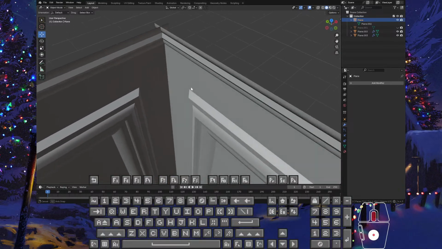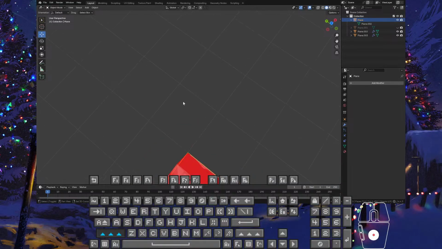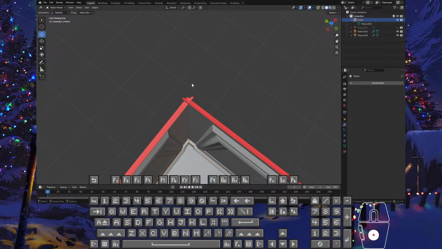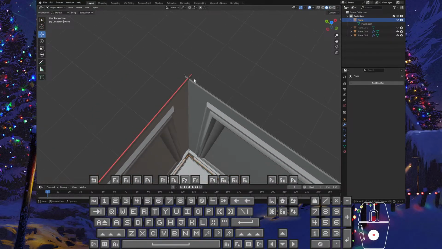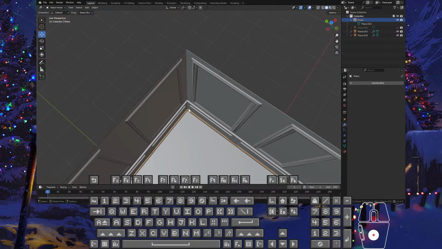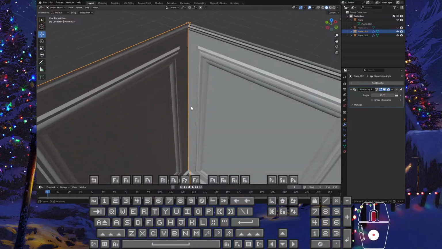And I can fix that because it's at a perfect 45 degree. So it's not horrendous to fix. I'm sure there's a technique I can use to do it though.